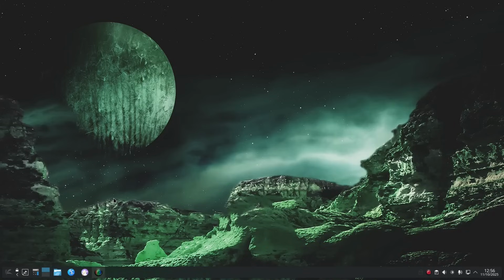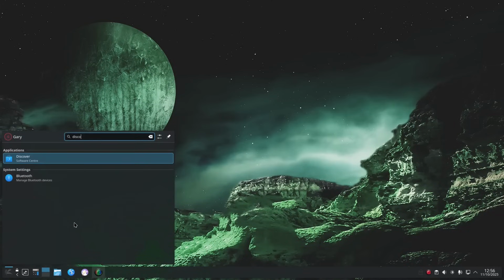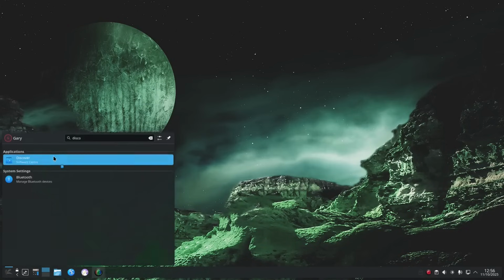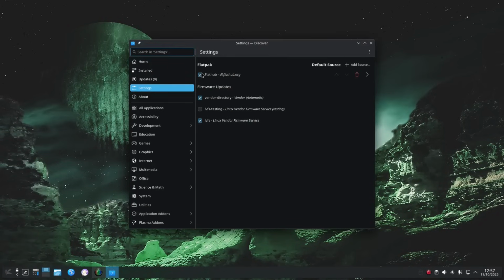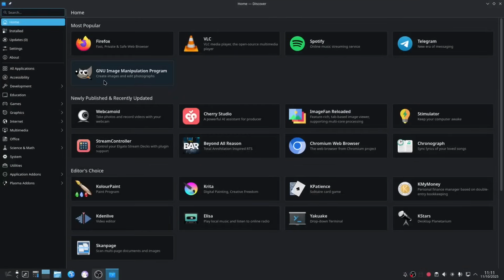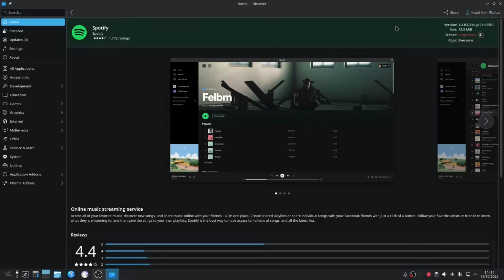So I've rebooted the computer because it told me to do so, and now I'm going to go into KDE Discover. And you see if I go into settings, Flathub is there by default. Because now you can see we have Spotify as a Flatpak. So I can install Spotify from there. So KaOS is actually really useful as a distribution, and I'm actually liking it quite a lot.